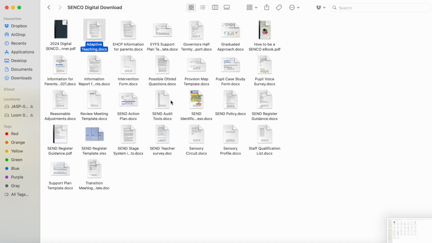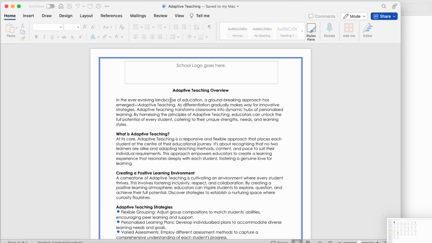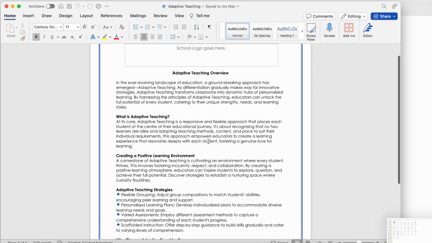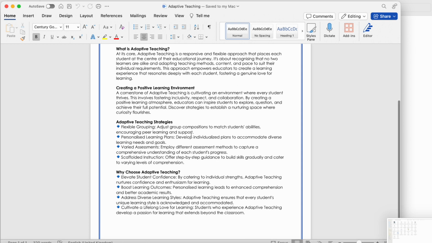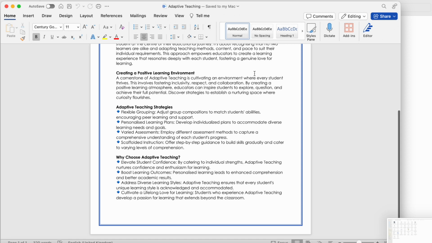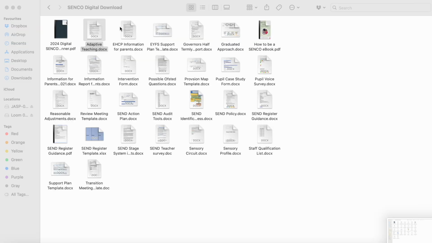We then have an adaptive teaching overview. So this is just talking through what is adaptive teaching, how to create a positive learning environment, some strategies that can be used. This can be shared with class teachers and teaching assistants.